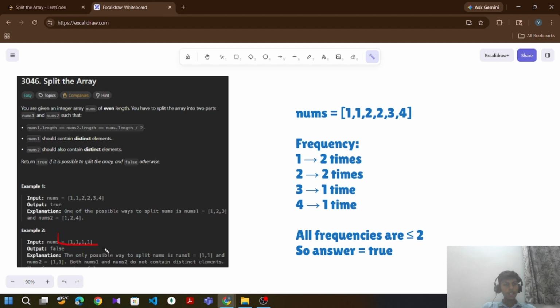But in this array we have four 1s. It means if we split the array into 1 1 and 1 1, which are our two arrays, the lengths of these two arrays are equal, but they do not contain distinct numbers. That's why we return false.